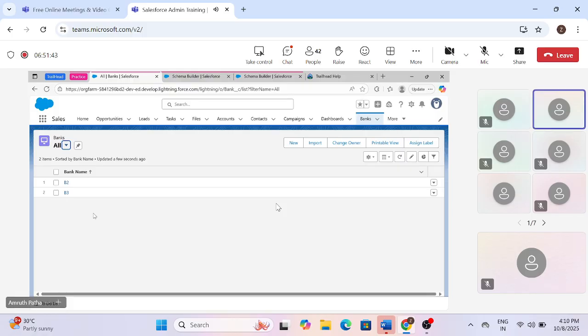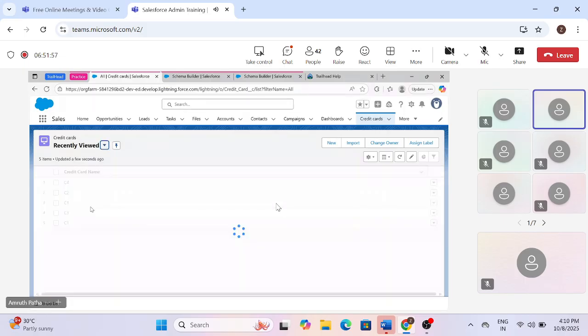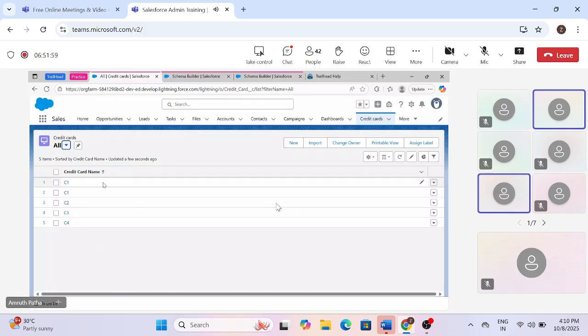Okay, great. Go back and check the credit cards. C1 and C2, I think, right? Are they gone or not? No. Can you see all data again? Credit card? Always see the all data, right? Recently will only show the recently used data. See, it's still there, right? That means the first use case is also satisfied in case of lookup, isn't it? Correct?